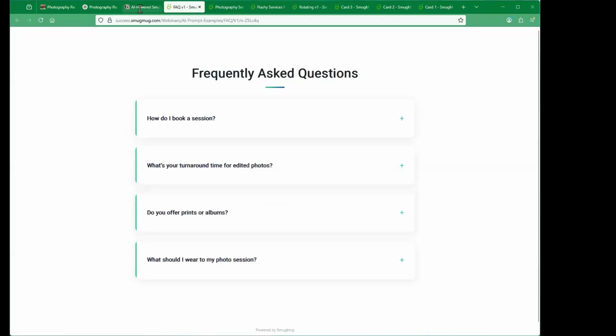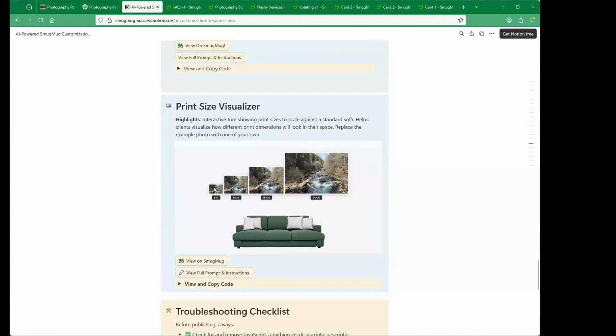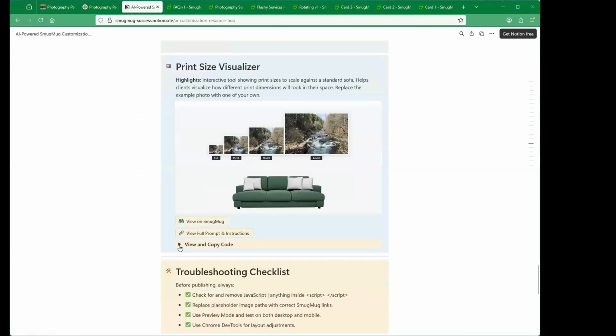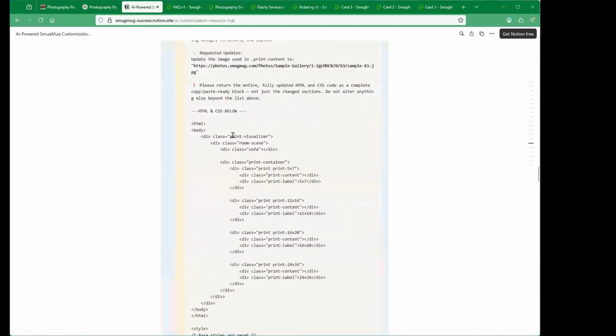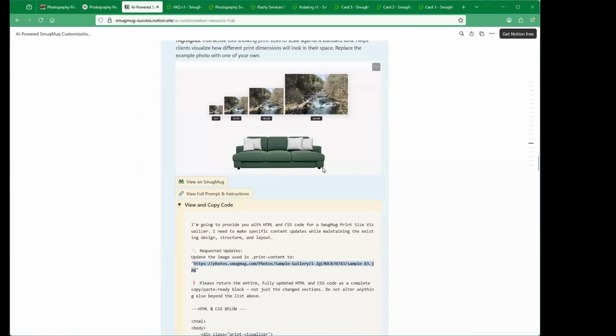answer people's questions. And then the last one, for sure, this is the last one here, is a print size visualizer. This is just to kind of give customers an idea of how big something is. These print sizes, when they're compared to a common sized couch. And so this one, just like the others, I got the code ready to go. You'll want to switch out the link here with a photo of your own. And obviously, when you do that, you'll want to pick a photo that matches these same ratios well, right? You don't want to pick a square or a panoramic ratioed image for something that's showing on these very standard sizes.